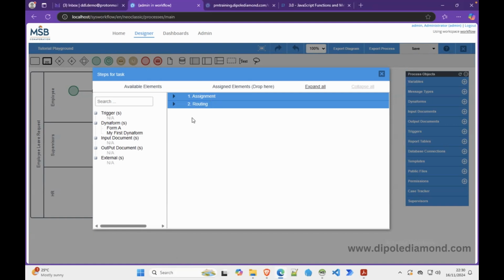Moving on to the assignment step. The assignment step evaluates the rule defined in the assignment rules property of the next task to determine the next user or group of users that the case will be assigned to at the end of the current task. So let's explain what that means.